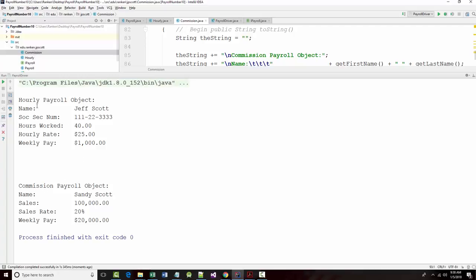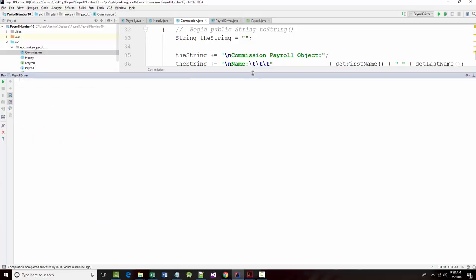All right, notice hourly payroll name, commission payroll name. All right, hourly Social Security, commission. I left the Social Security out. I'll have to get that. Hours worked, sales, hourly rate, sales rate, weekly pay. So what do I have to change here? I have to add Social Security number and get rid of a couple of those line breaks. And this is looking fine.